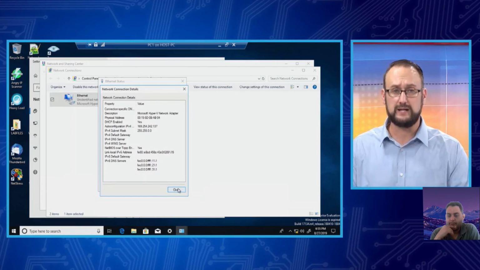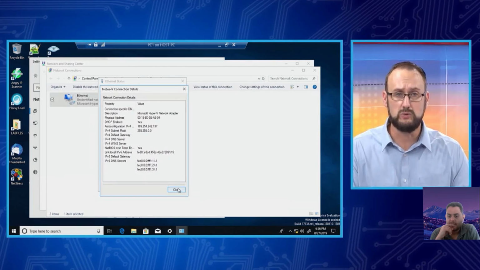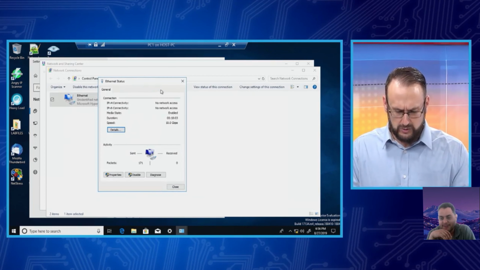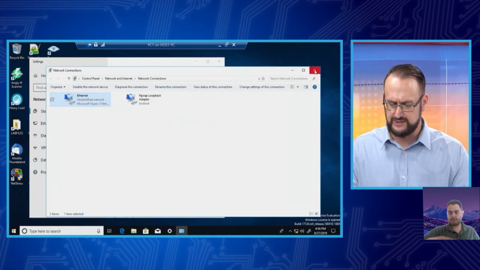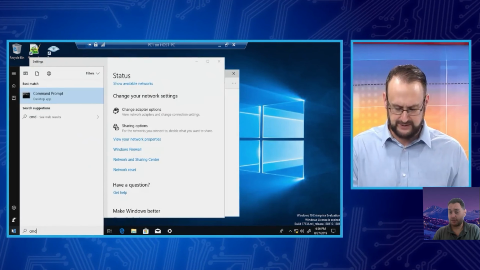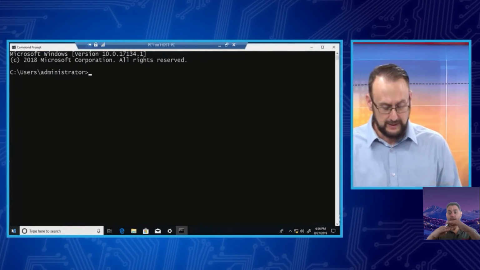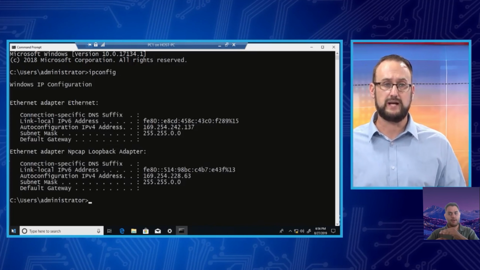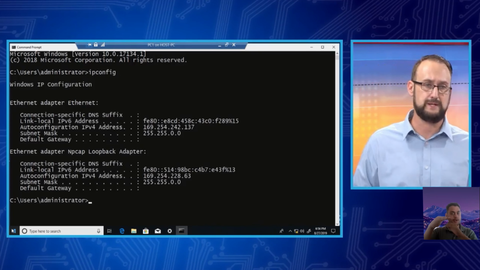Now, we can actually try to force the renewal and the communication with the DHCP server. In order to do this, we can close these interfaces down, choose the Start button, and type CMD to launch the command prompt. You can also type ipconfig in the command prompt, like we've seen in the GUI, and look at the output here.